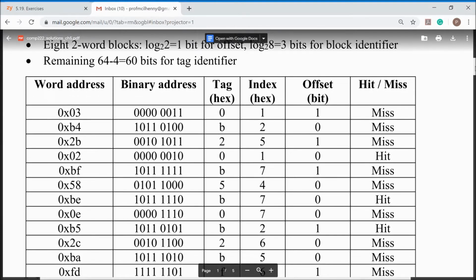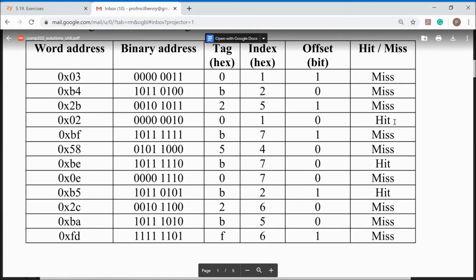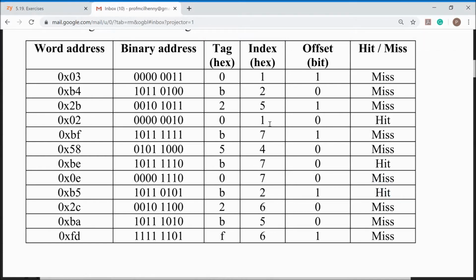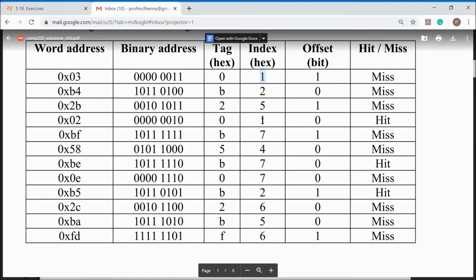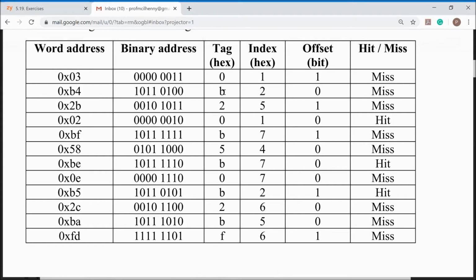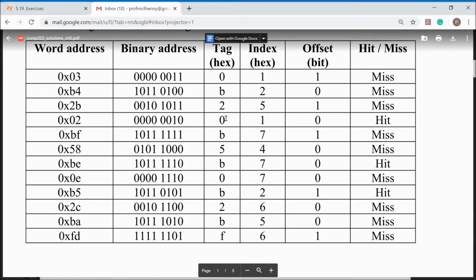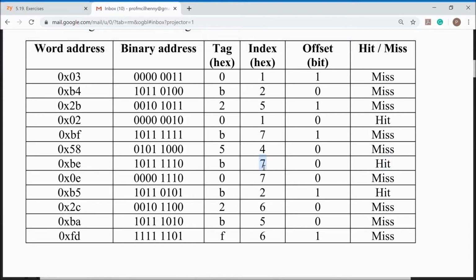The difference here is we're actually going to get more hits. We get a hit here, we get a hit here, and we get a hit here. Why? In this case, I'm referencing index 1 for the second time. This is the first time I did it. Here's the second time, and I have the same matching tag. So the second time I reference this, it will be in fact a hit. Same thing here. This will be a hit because for the second time I'm referencing index 7.